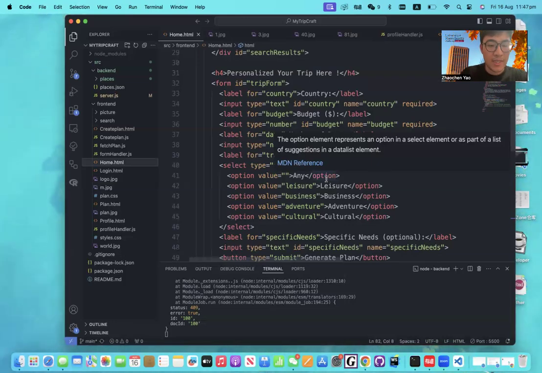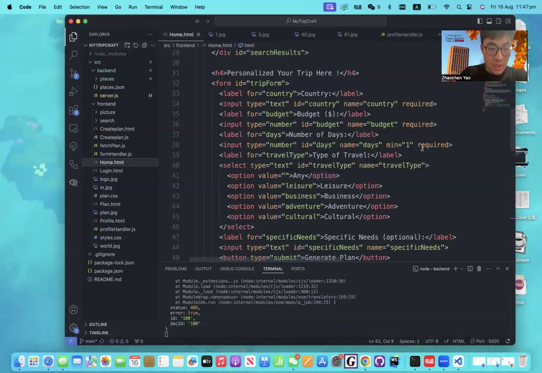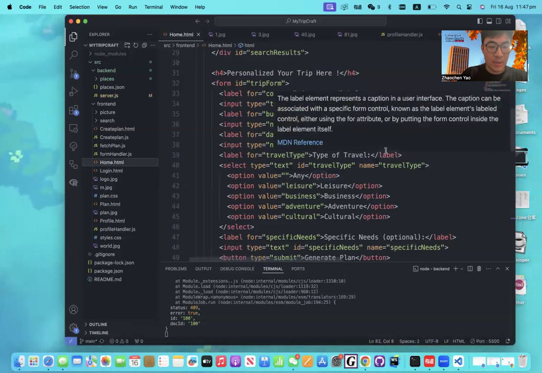They all have a unique ID name, and an input with required, like here, means the user has to type in a number or text; it cannot be empty. Finally, the form includes a submit button to generate a personalized travel plan.